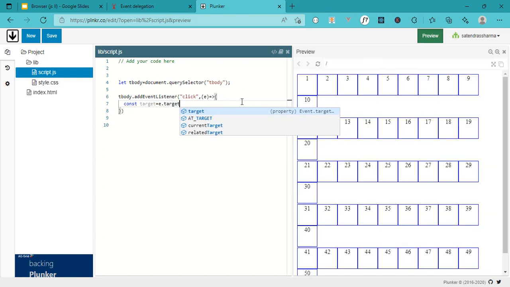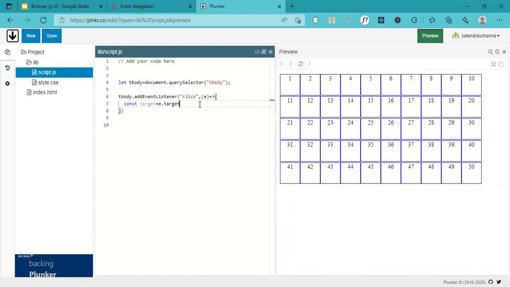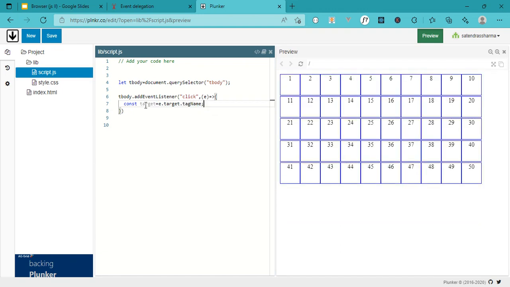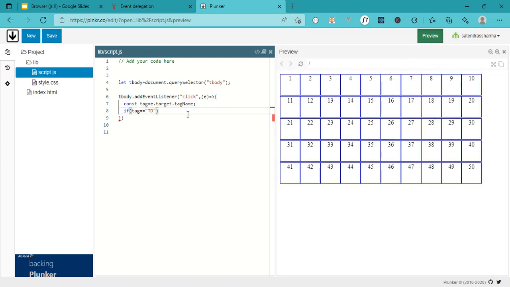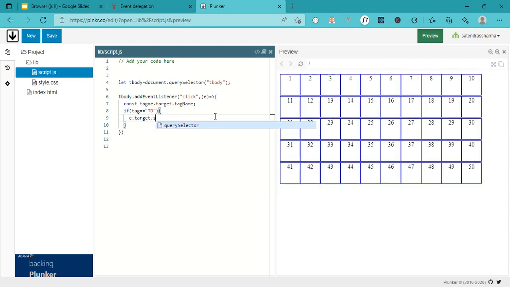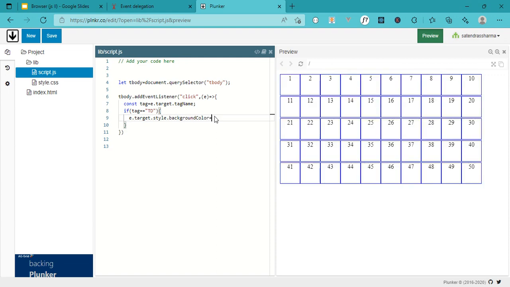To understand the target on which the event is triggered, we can use the tag name. Every element has a tag name. If the tag is TD, that is, if we have clicked on some TD, we want to change the color of it. In that case, we can say e.target.style.backgroundColor is equal to green.